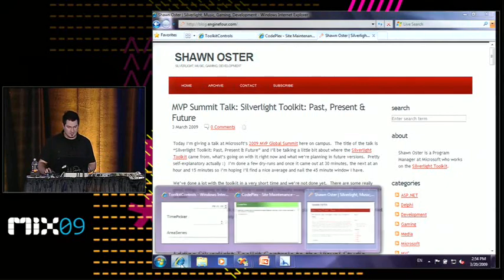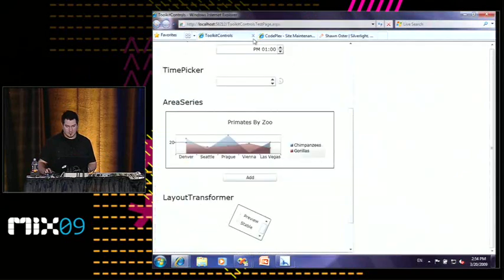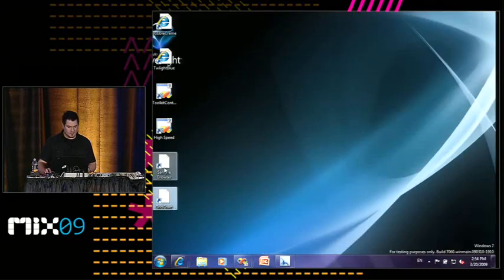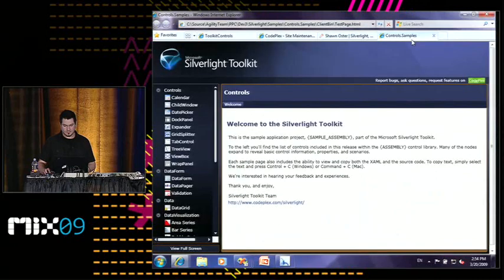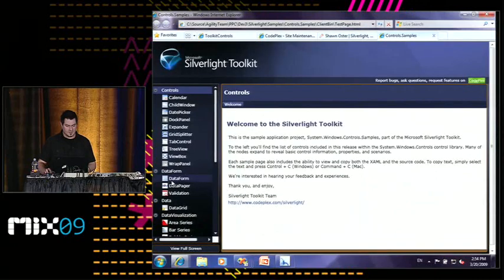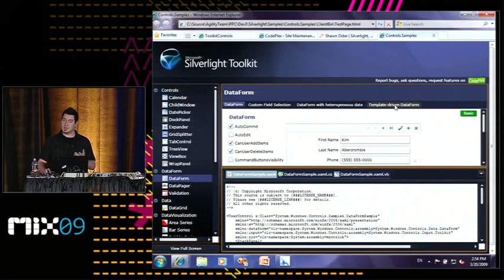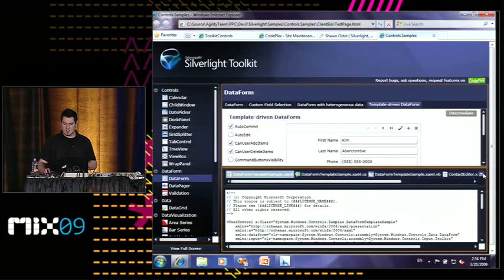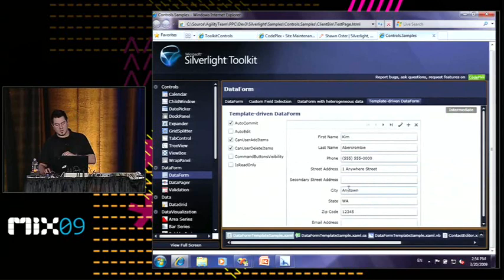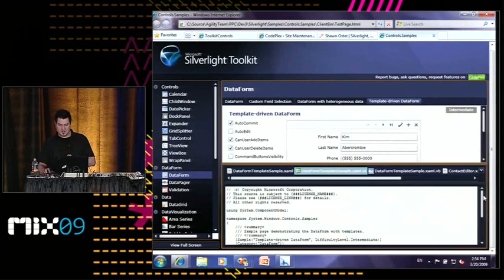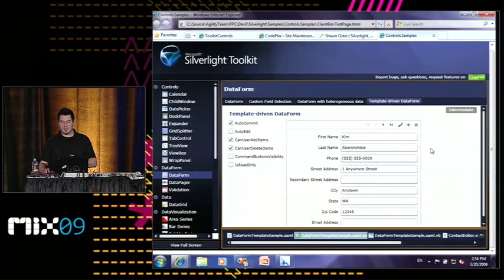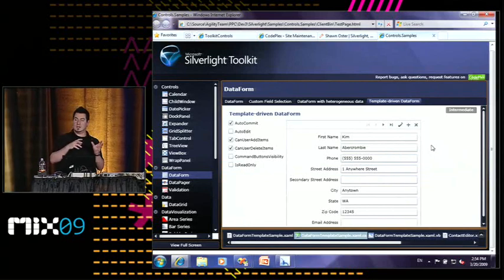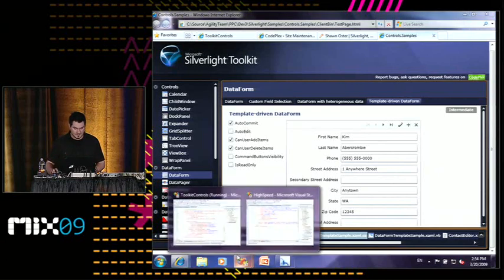So if we come over here, let's look at our sample browser. Look at data form. What you're asking about is basically a template-driven data form. It's hard to show this one as much, and I don't want to show you the XAML here because it might make our brains explode. But basically, you create your own code in its own, you call it a custom editor, and then you bring that into the data form. Here, I'll show you. Actually, I got it. We have time.